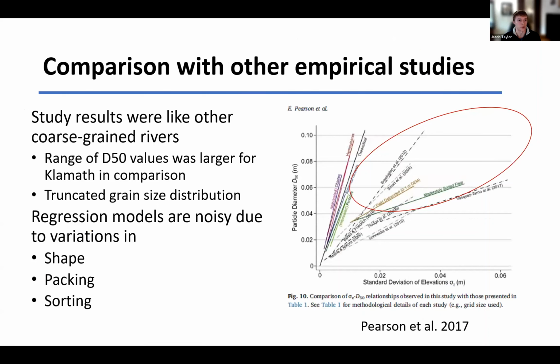We also compared our results to other empirical studies. Our range of D50 and roughness coefficient values and R-squared values were like those reported in other field studies for coarse-grained rivers. Our data fell within this ellipsoid drawn on this figure, where we have, again, D50 on the y-axis and standard deviation of elevations on the x-axis. So our regression equations are comparable to other empirical studies.